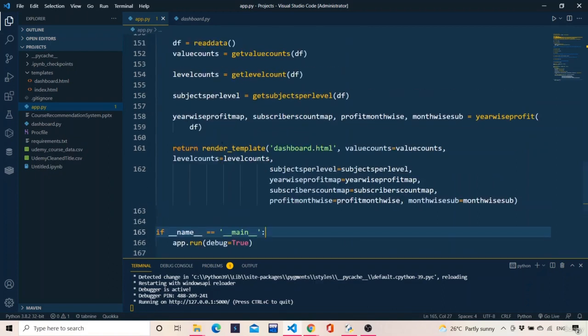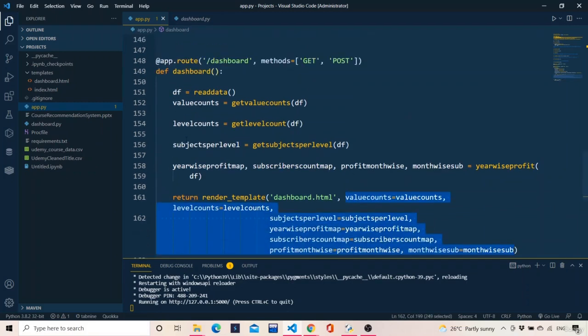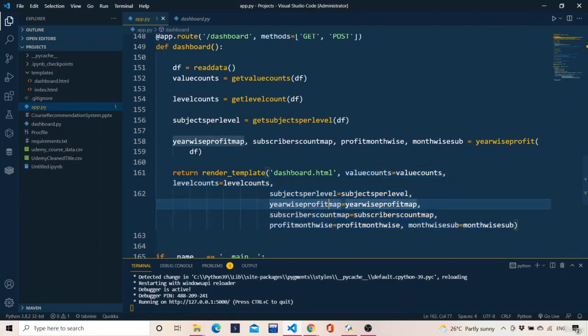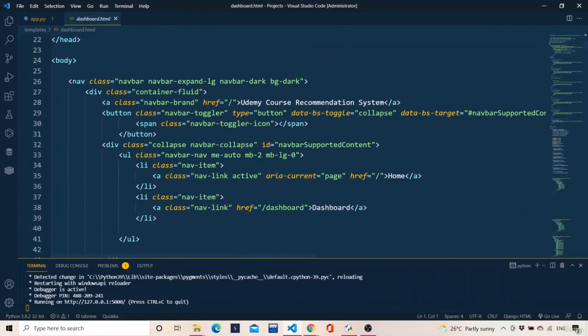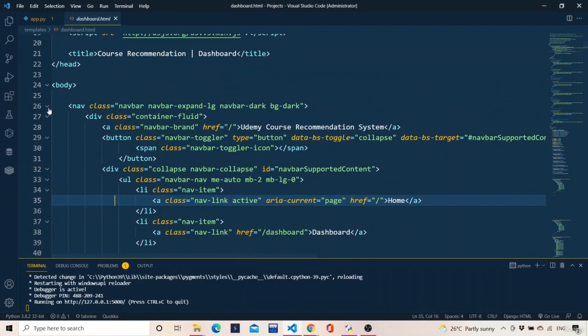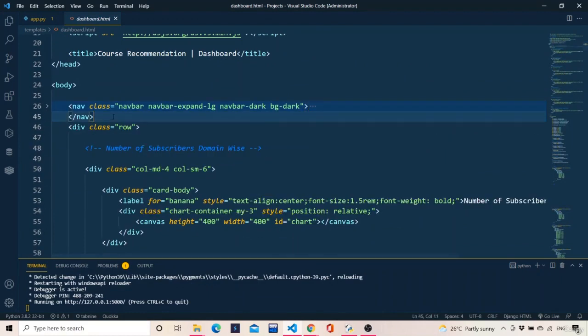So here we have this year wise profit map, subscribers count map, profit month wise subscriptions from this year wise profit, and then we are rendering everything which has been returned from here on this template. So what is this template? Dashboard.html. So let's look at the dashboard.html file. So here is the dashboard.html file. This is the navigation bar, nav bar, which was present in the home page as well as the recommendation page and the dashboard page.